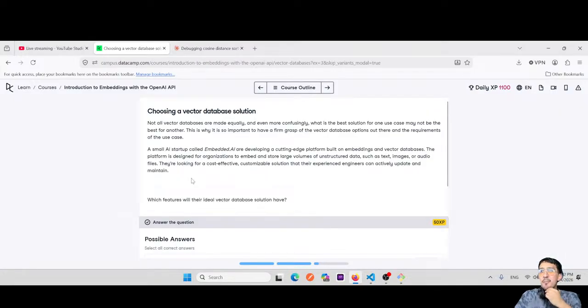Okay, choosing a vector database solution. Not all vector databases are made equally, and even more confusingly, what is the best solution for one use may not be the best for another one. That's why it's so important to have a firm grasp on the vector database options out there and the requirements of the use case. A small AI startup, Embed.ai, is developing a cutting-edge platform built on embeddings and vector databases. The platform is designed for organizations to embed and store large volumes of unstructured data, such as text, images, and audio files. They are looking for a cost-effective, customizable solution so that experienced engineers can develop and maintain it.